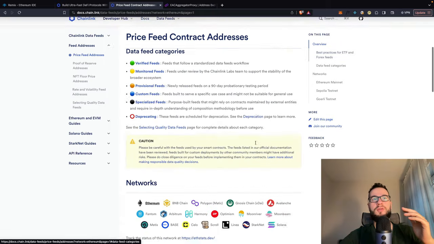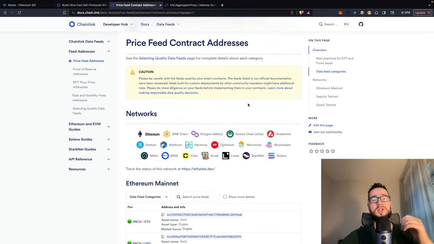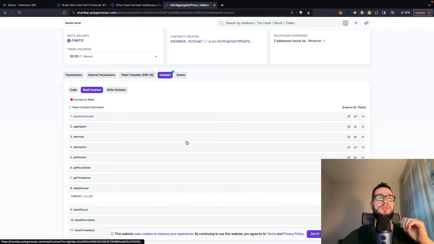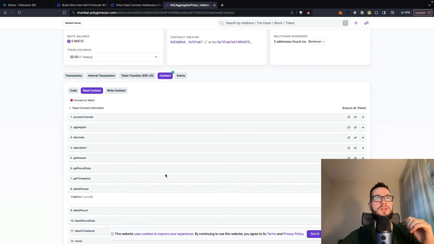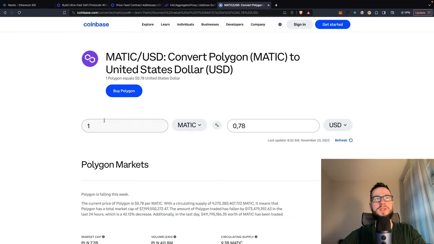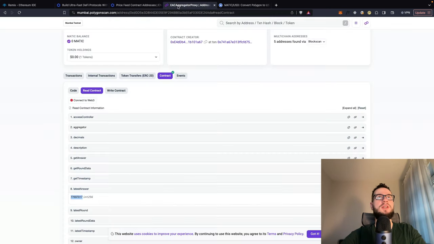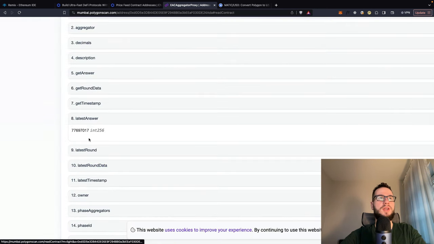You can check a lot of oracles that exist on the official Chainlink website. Today I will just use a test oracle that is deployed to Mumbai, which is a Polygon testnet. And here, as you can see, this is just a regular smart contract. It has an address, it has an interface, and we can read information from that smart contract. So for example, the latest answer is the current exchange rate from dollars to Matic. As you can see, one Matic is about 0.78 US dollars, and this is exactly what this oracle is returning.